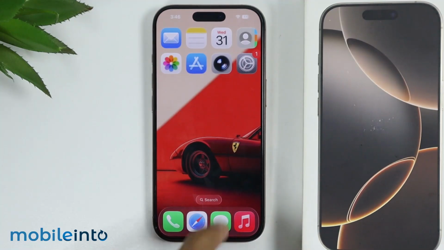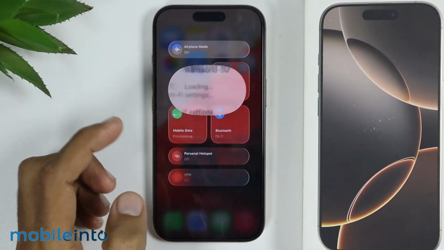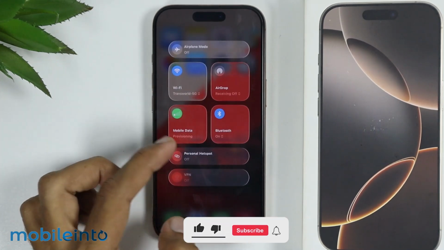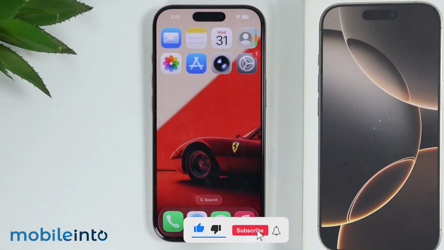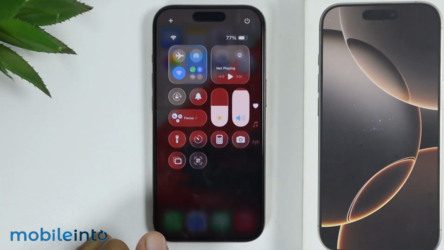If you're wondering how you can fix the network issues on the iPhone 16, 16 Pro, Pro Max and the Plus, so in this video I will show you how you can do that. First of all, just swipe down from the top right of the screen and open the control center.